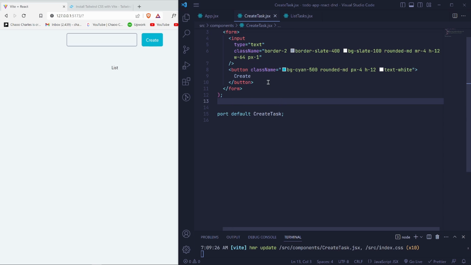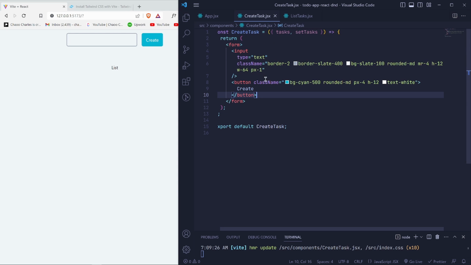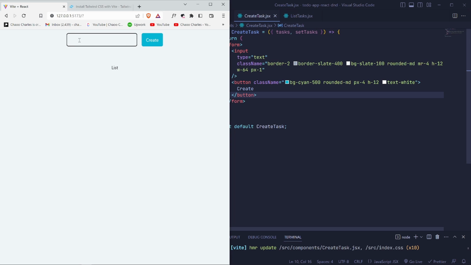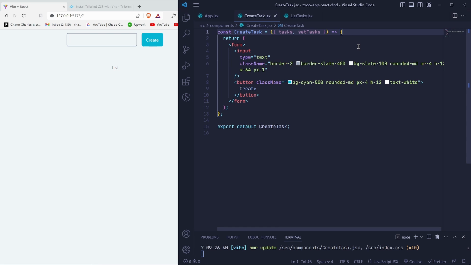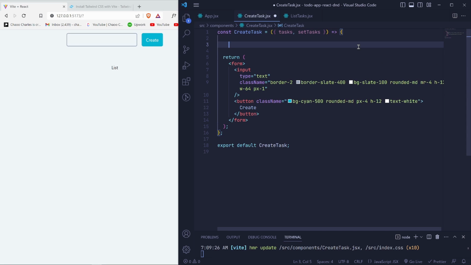So they are not functional, we should make them functional. So we'll be putting the input result in state. So let's create a state for a single task. So we'll do it here, and we'll say const task, and then set task.